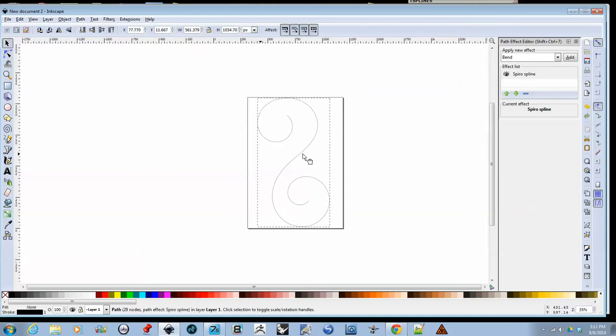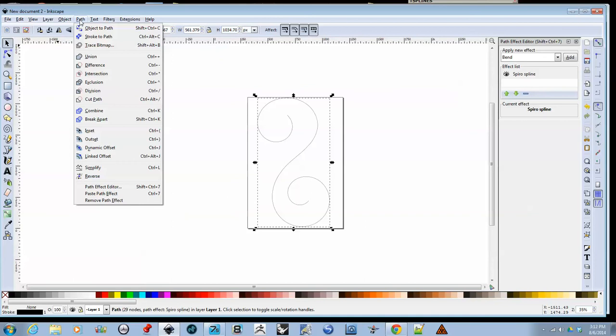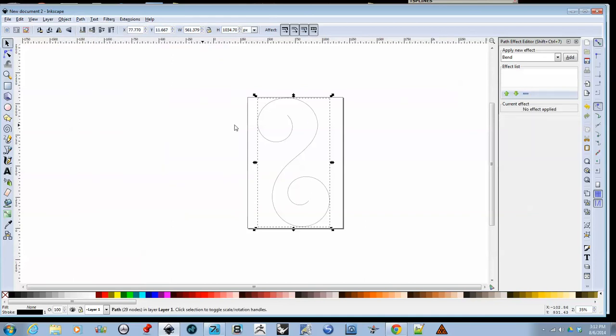here I have this nice, beautiful, elegant curve. You basically have to bake it, because over here you can see that you're in this macro, Spiro spline, and if you save this, it won't save this information. So what you want to do is go up here to Path and click on Object to Path. Now once that's done, we're all good to go and we can save this file.